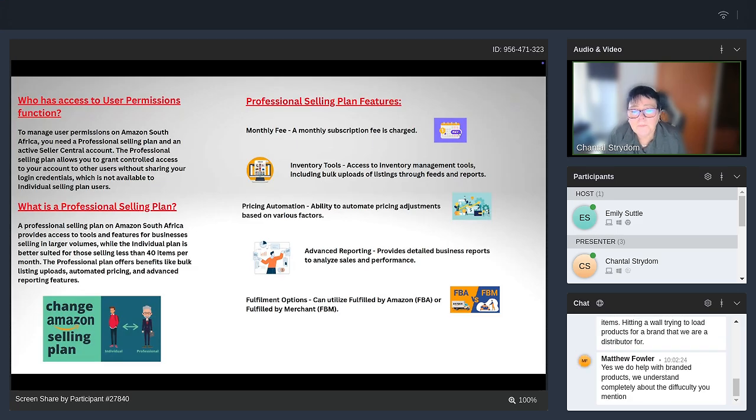Then fulfilled by merchant is you are the merchant, where you keep the stock with you, and as the orders come in, you will process the order on the portal and advise your courier that you have the product to be delivered.